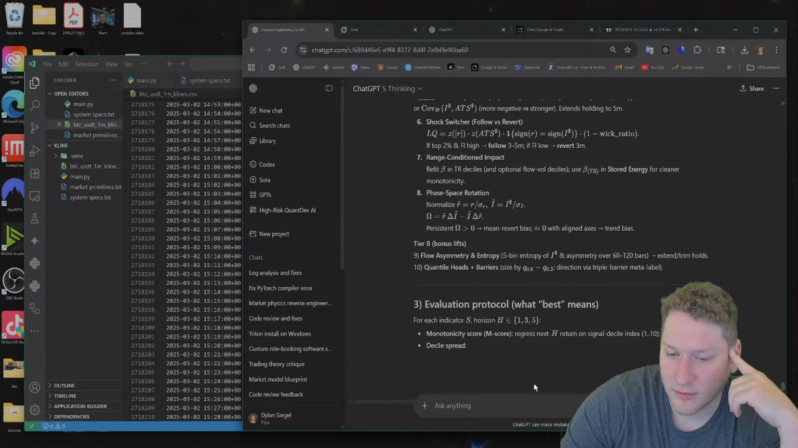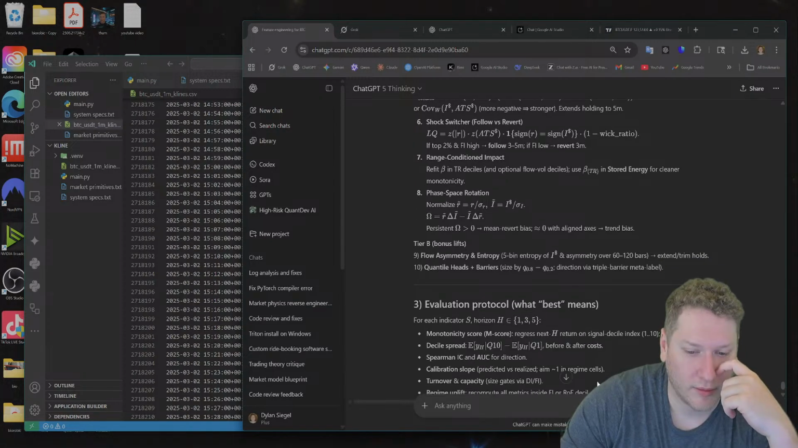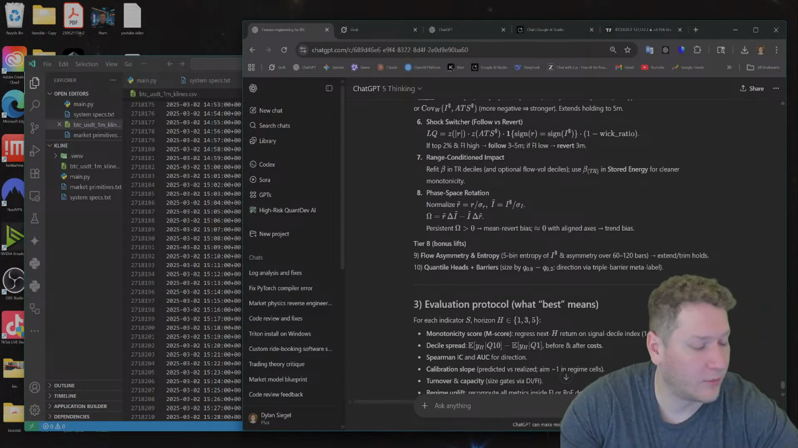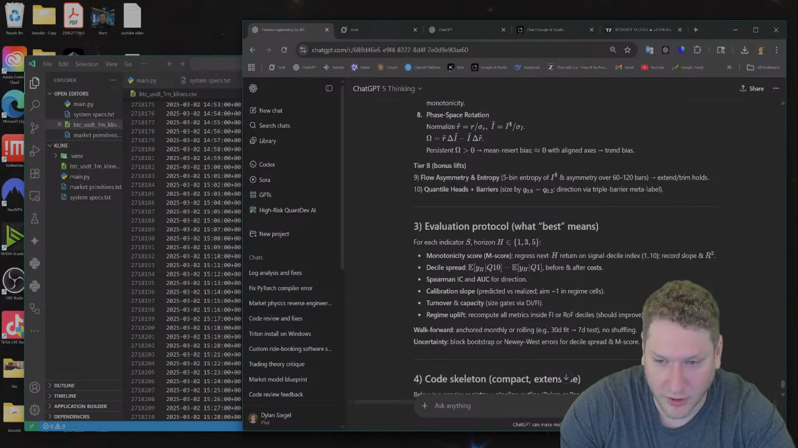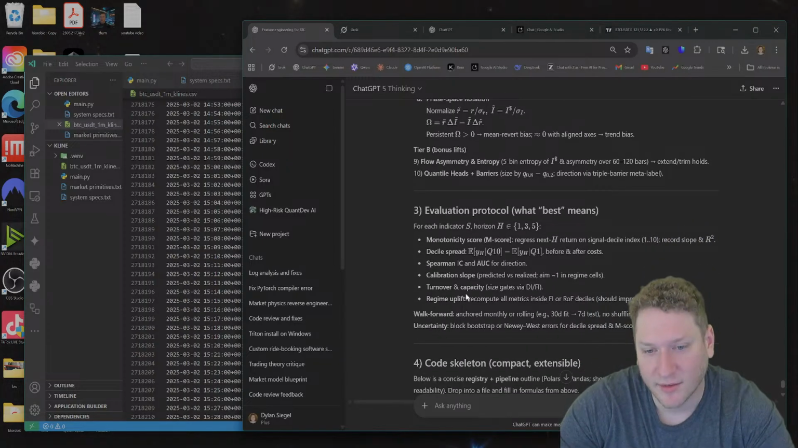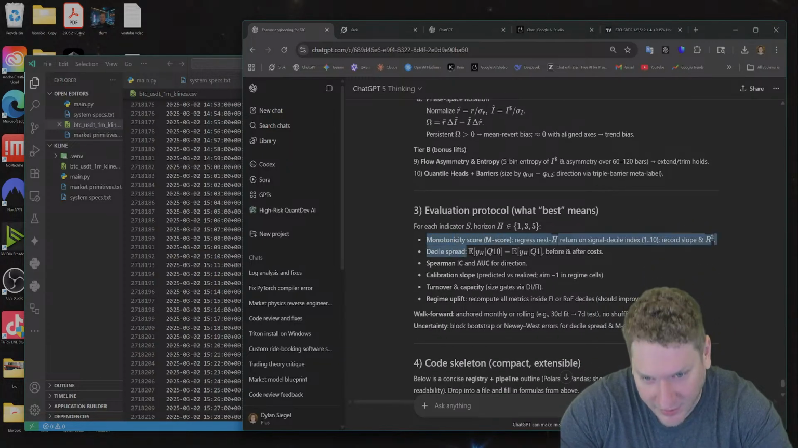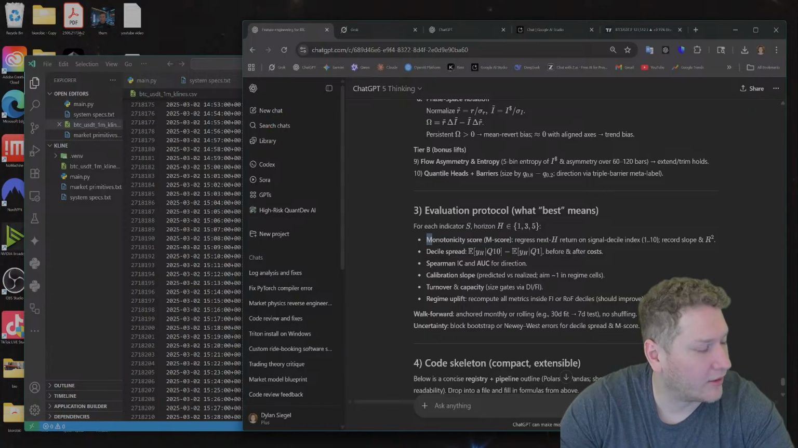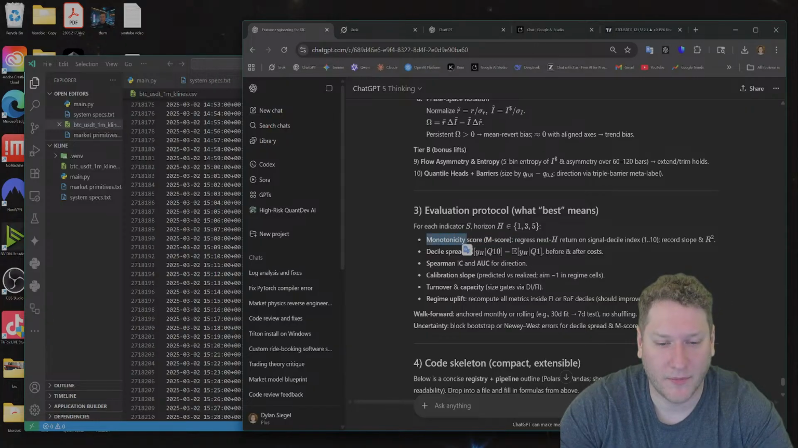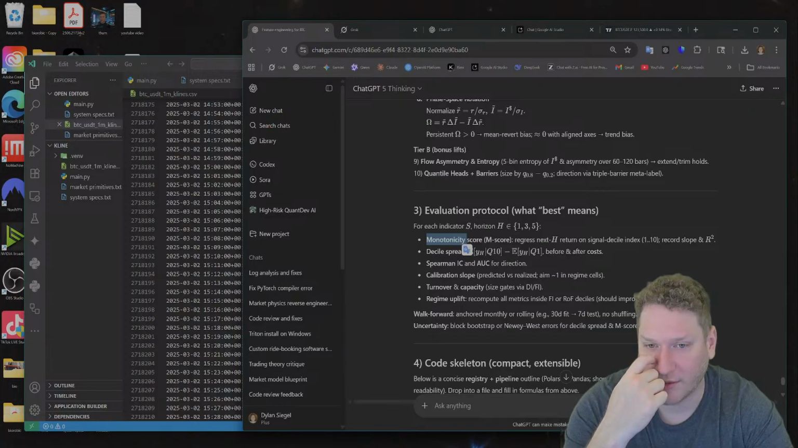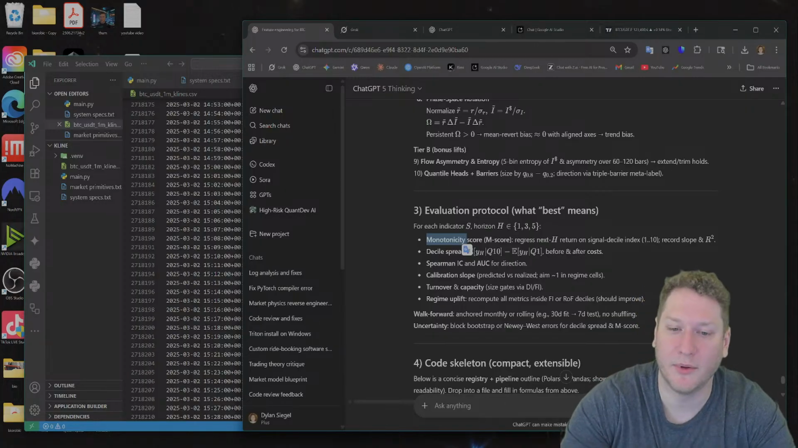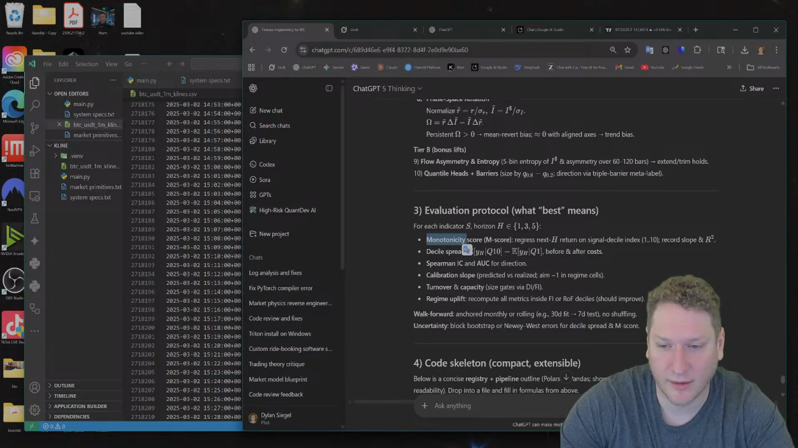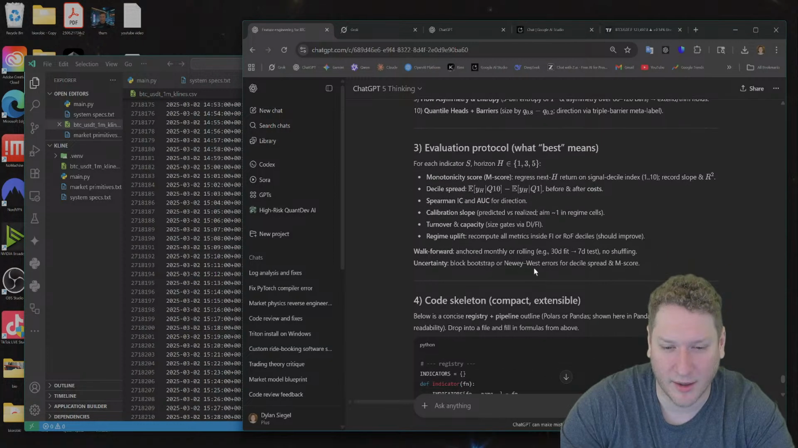So yeah, now it's going to give us what we're going to look for, the evaluation protocol, what best means. So monotonicity score, that word will come up a lot when you're talking about indicator performance. It's just kind of how smooth you can get the data. It's kind of how I describe it. Probably not that accurate.